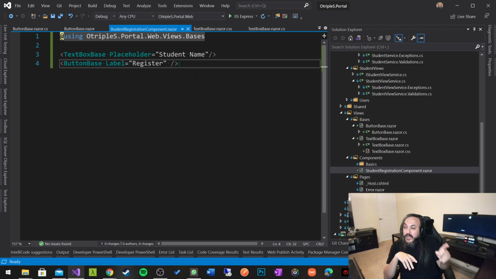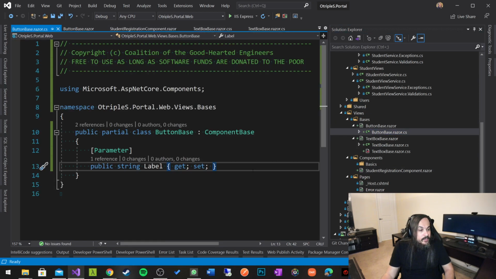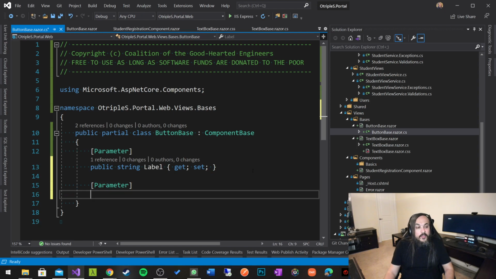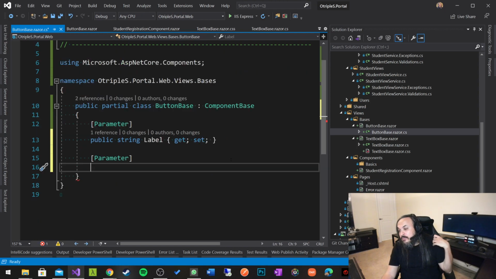I want to link my button to the text box. How do I go about doing that? I want to allow that when my button is clicked, an event happens. And when this event happens, something is going to occur there. How do I go about doing that? You can create another parameter in here for your button. And this parameter is going to be an action. You're passing in an action, like a method, as a parameter.